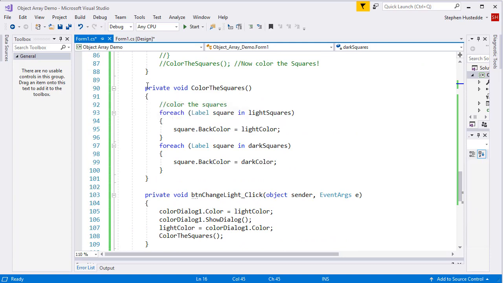Here is that routine. So I have a private void color squares. I'm not passing it any parameters. I use a for each loop to iterate through each element of light squares. So label square in light squares. So square is each iteration. And then I set the back colors of square to light color, which to start off with is white. But as I change colors, it might become a different color because I'm going to use this routine multiple times.